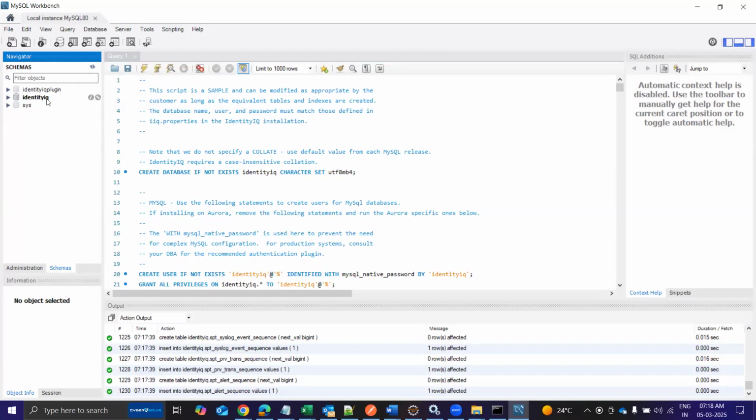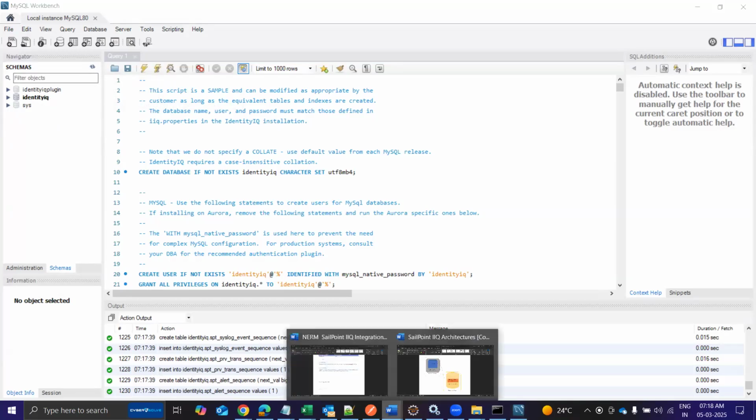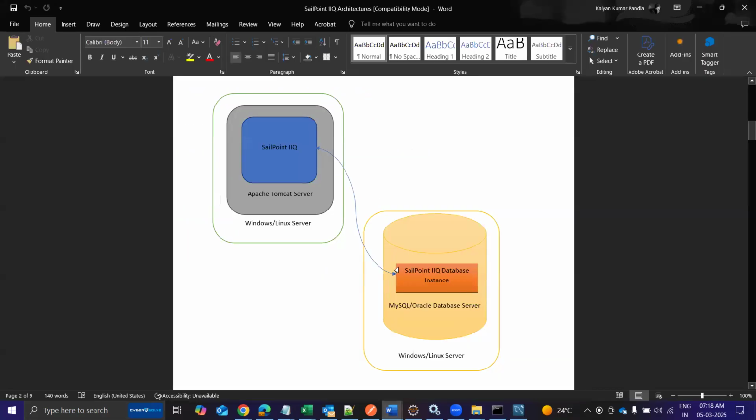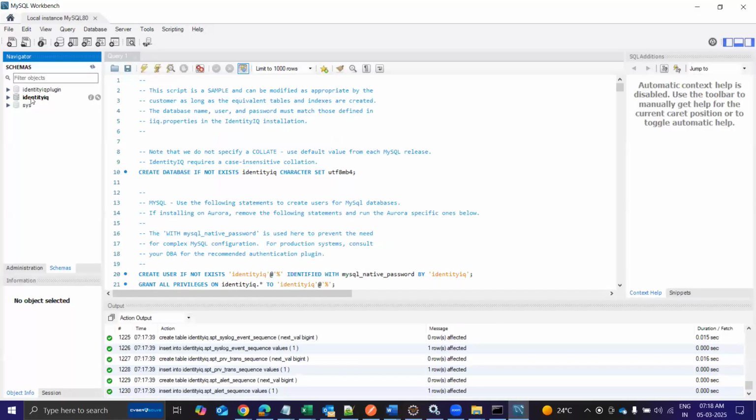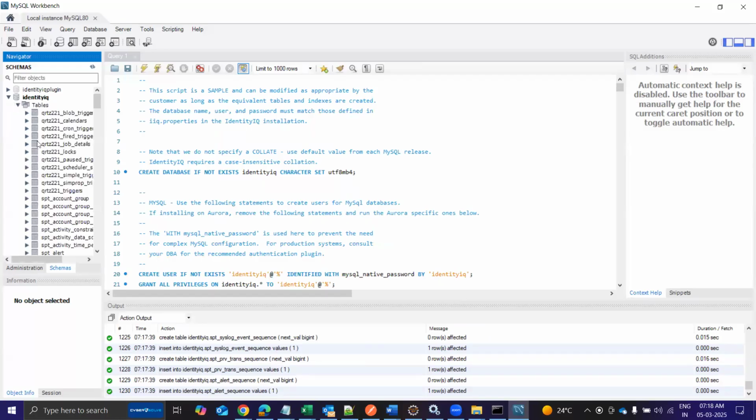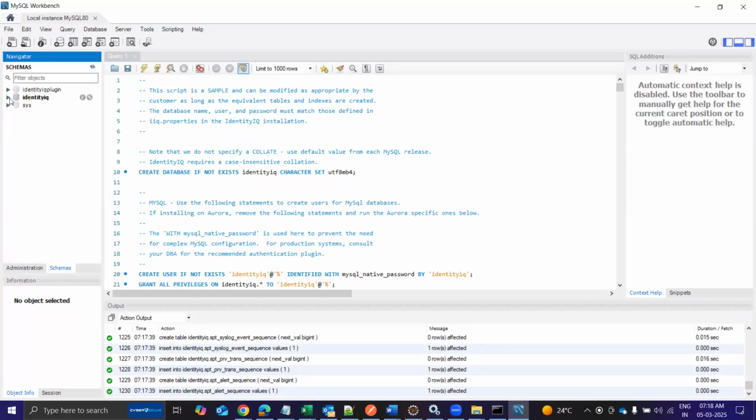So IdentityIQ database is the major one. This is nothing but the database instance that we have created. Whatever representation we are showing as SailPoint IIQ database instance, it's nothing but this IdentityIQ database schema that we have created. And if you expand the schema, you will see a lot of tables. SailPoint is going to connect to these tables, and it is going to perform write operations and everything on these tables itself. Okay. So with this, we have also created our database instance.